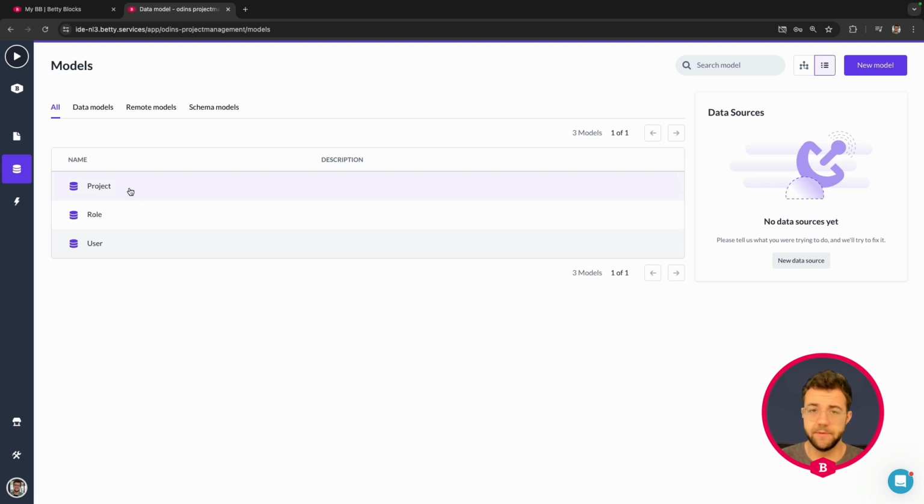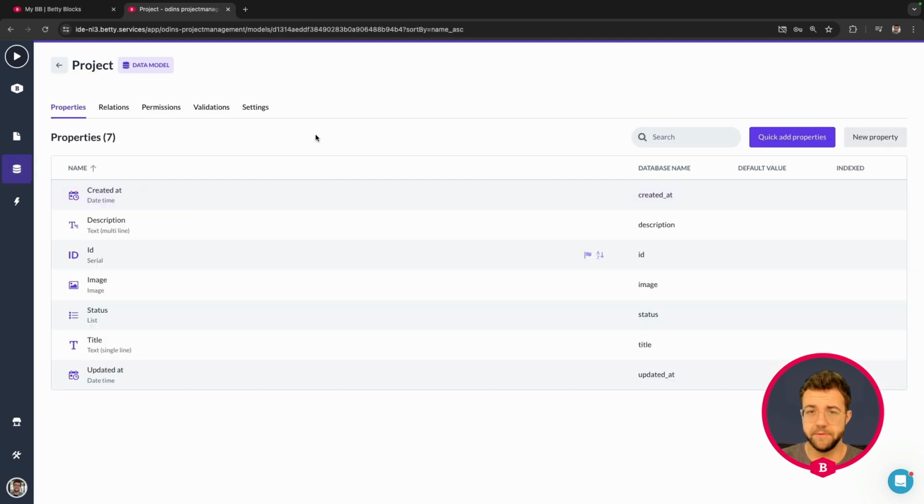So we have the project model, and let's navigate to it. This project model has just been created during the design course. Let's see what's already in there. We have some properties. These are the items that describe a single project. Every time we make a new project, it basically assigns these properties to that new object. So one project has a created at, description, an image, an ID, a status, a title, and updated at.